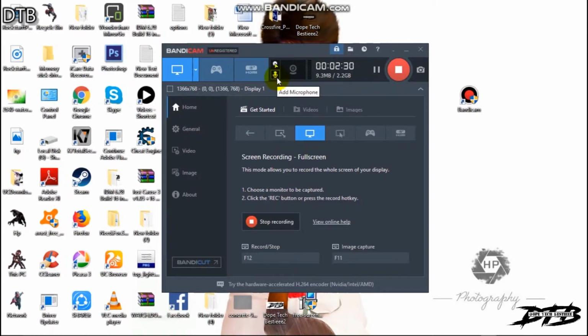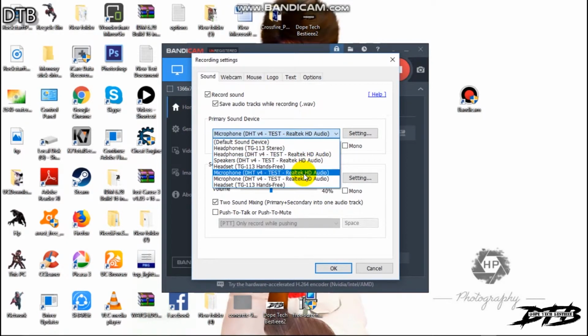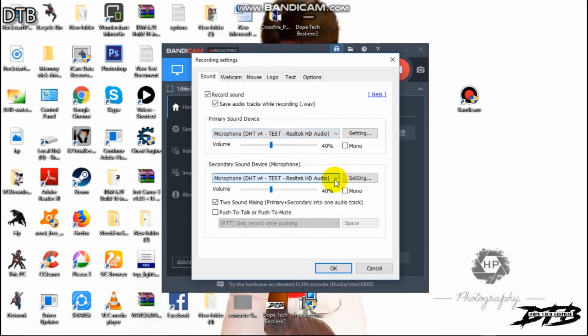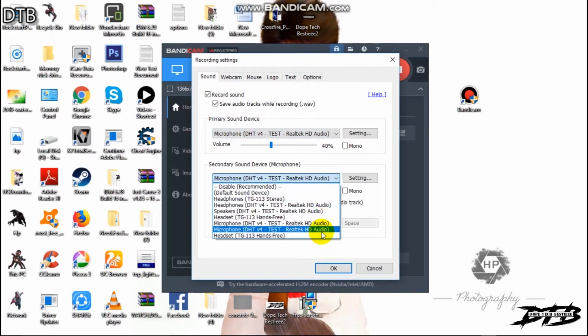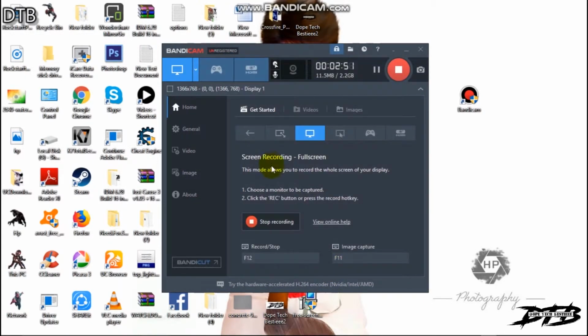Now select the microphone to record the screen recording with audio. Select microphone DHT version 4 test. This will record high quality audio. And click the OK button.